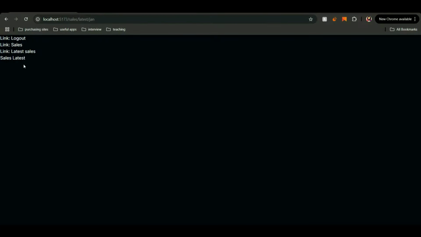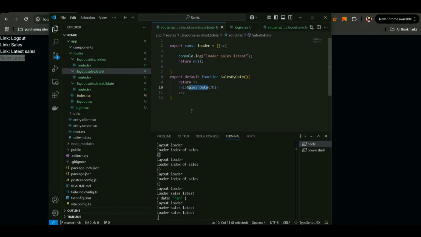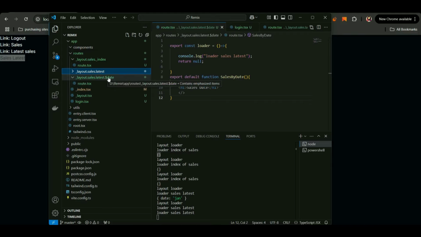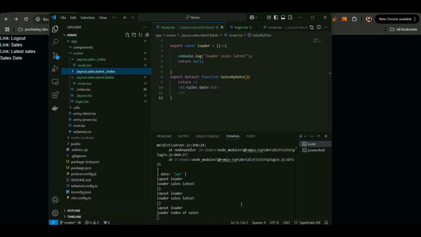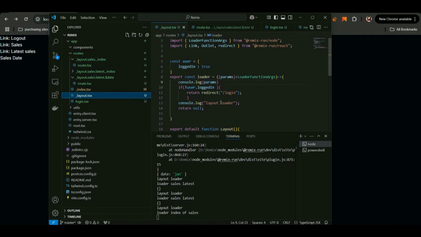Sales latest, it is not printing me this, because sales latest, sales latest date, the router doesn't know which one is index one. So if you do something like this, dot underscore index, now I think it's going to work. Now the sales date, if I go back to the latest, it is latest. If I go back to the sales, it's just going to be a sales index. Okay, let's go back to the saved state, this one. But still the layout is going to trigger for us.